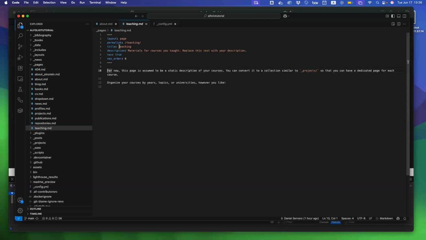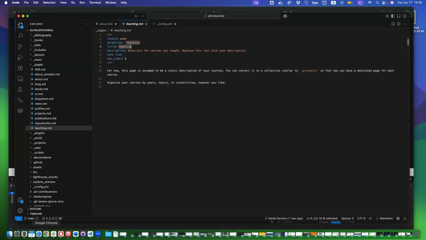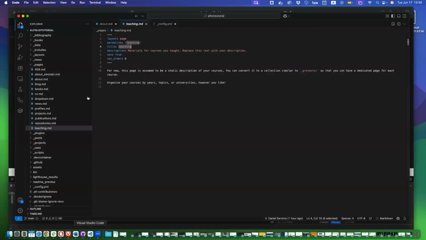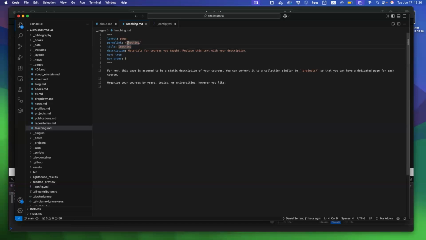In order to do that, I was going to point out the importance of the title. The title in your front matter is what determines the word that appears on your navigation bar. So that's important to keep in mind. And of course, the permalink is what becomes the addendum to your URL. So whatever you want it to be, you have to change it here. But we were going to embed a PDF of your CV into this blank, very straightforward page.